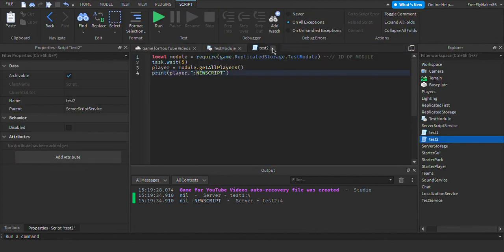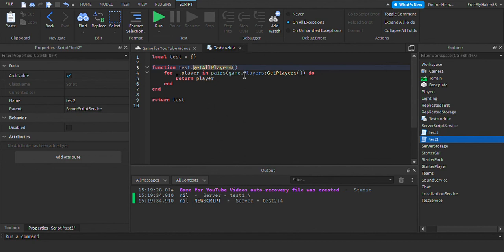Modules do also work inside the client, but it is recommended to use run service and stuff. I'll make a video on that soon.